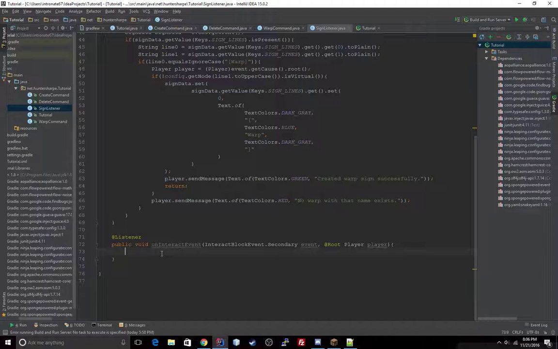So now we need to check if there's an actual block at the event, so it doesn't listen to events it doesn't need to. Check if the tile entity is there. Check if the sign data is there. As we did earlier, check if warp is the first line, and check if the node is actually a valid warp, if the line is an actual warp.